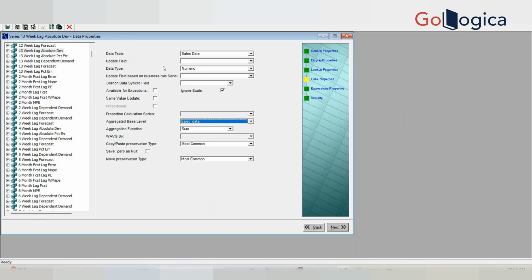See, 13-week lag, absolute deviation. Does it have a database column? Update field in other. Yes. So whichever series has no date field column will not be eligible for the big import, because to import, it has to map to some database column, right? That is the reason it's not applicable.